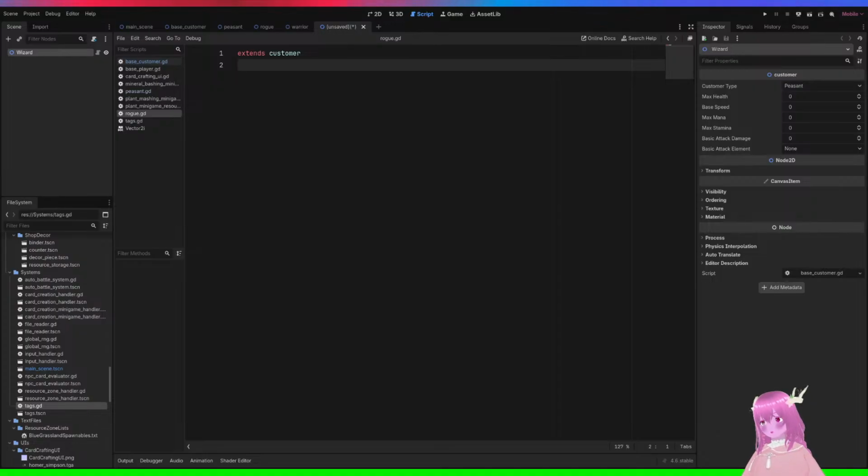Wizard. Need wizard. This one has only a measly 15. Jeez. At least they deal 10. They deal 10 basic attack damage with Earth. You know.